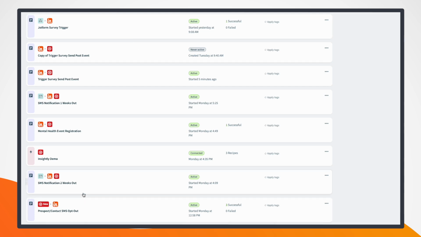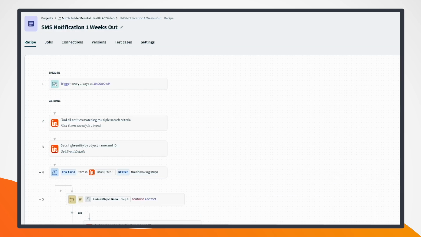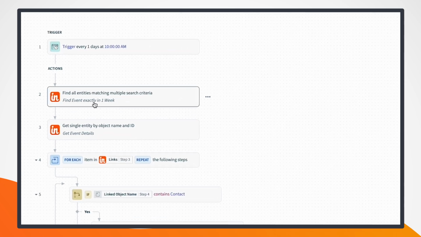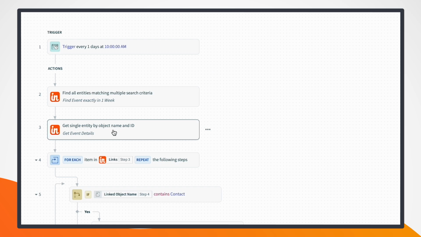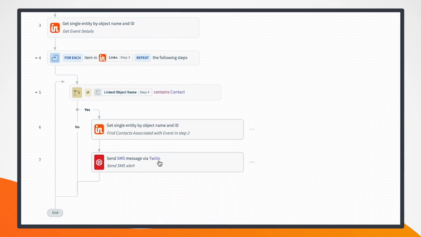But the other ones I want to call attention to are these reminders, right? So you can set up these scheduled actions in AppConnect. So every single day, I can have this automation run, look for events that are in exactly 1 week, get those event details, and then for each contact linked, we're going to get that contact's details and send them a message. Hey, webinar's coming up in a week. You can do this 1 week out, 2 days out, the day before, day after, right? These types of notifications, very simple to build out. And this is just a simple template you can use to achieve that.